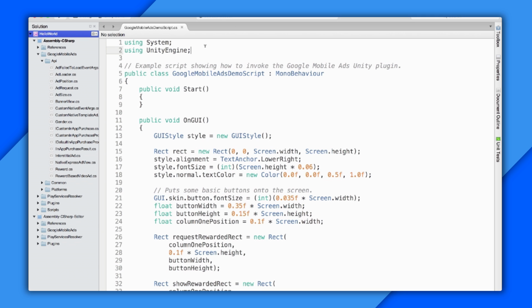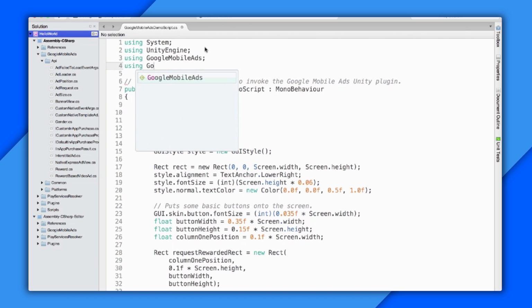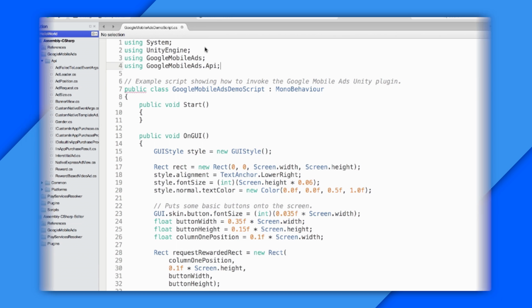Now I can come in here, and this is the script editor for the scene you were just looking at. And I can start referencing some of the stuff that's in that namespace. So for Google Mobile Ads, I can do a using up here, and GoogleMobileAds.Api. There we go. Plugin imported. All right, so that's how to get the plugin into your project.